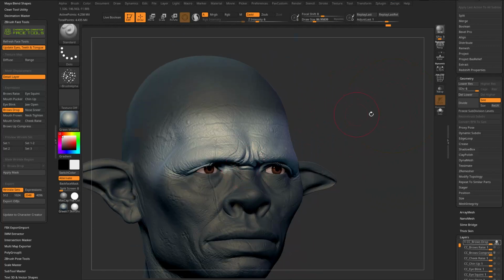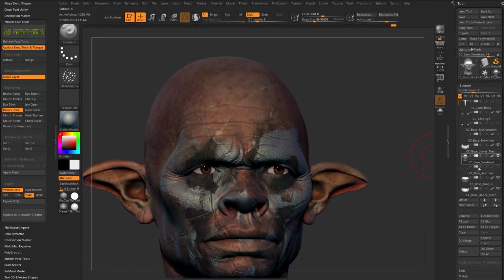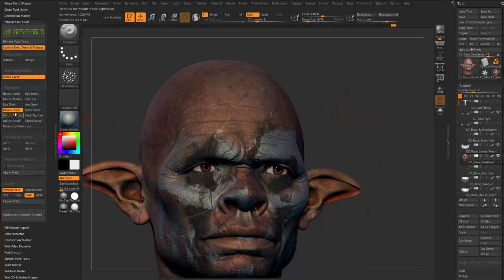So there's our new brow drop. Again, we'll unmask by control dragging. We'll turn our Polypaint back on. If you want to go in here and enhance the AO and stuff, you can, feel free. And then we'll keep moving. We'll go to nose sneer.